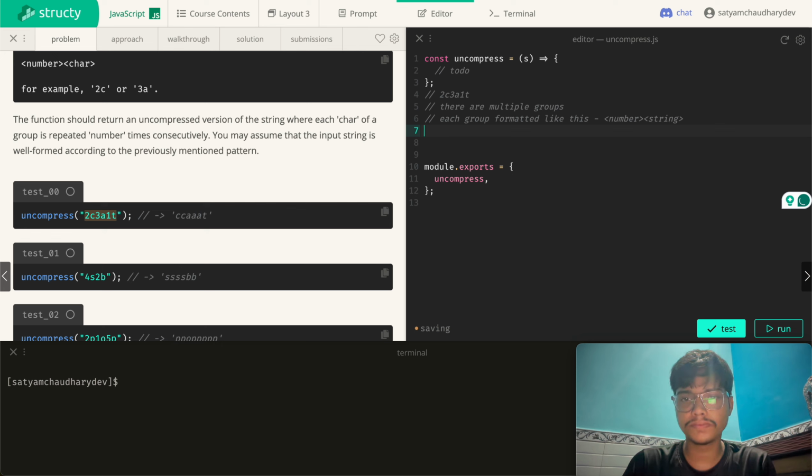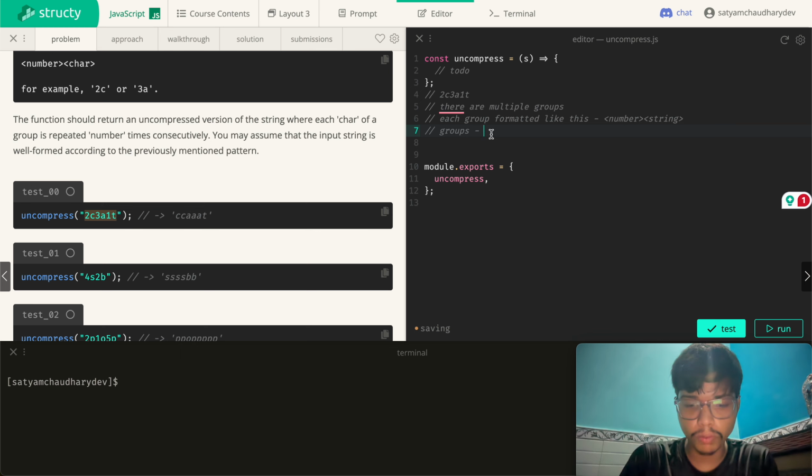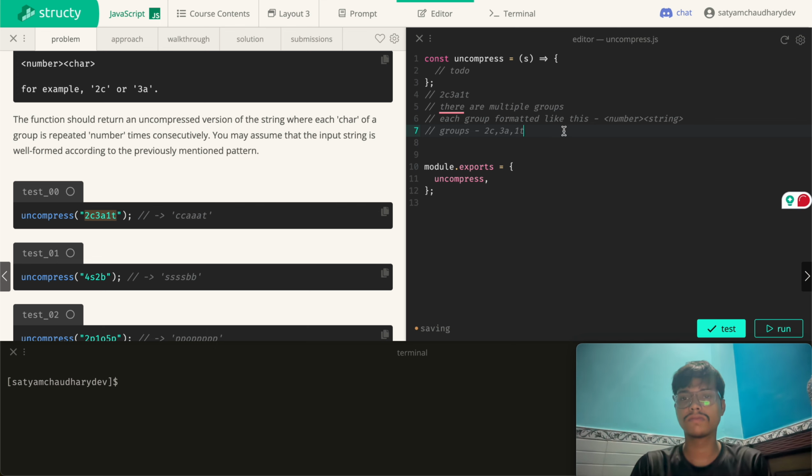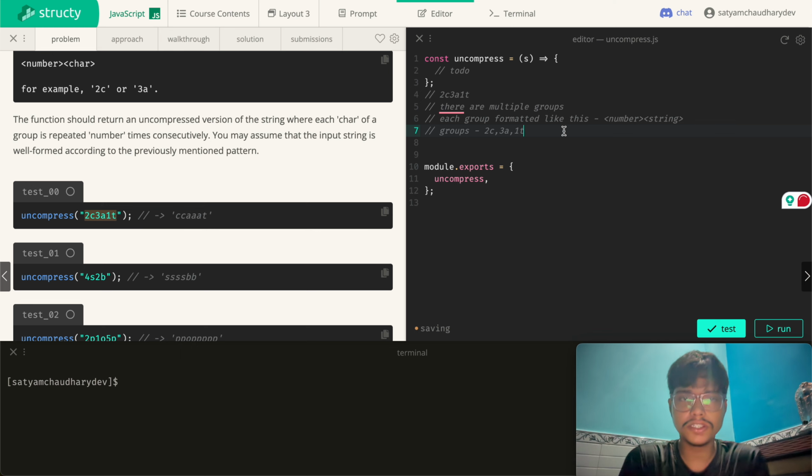If we talk about this string, what are the possible groups? Because a group starts with a number and ends with a string, 2c will be our group, then 3a and 1t. So this is basically the problem.